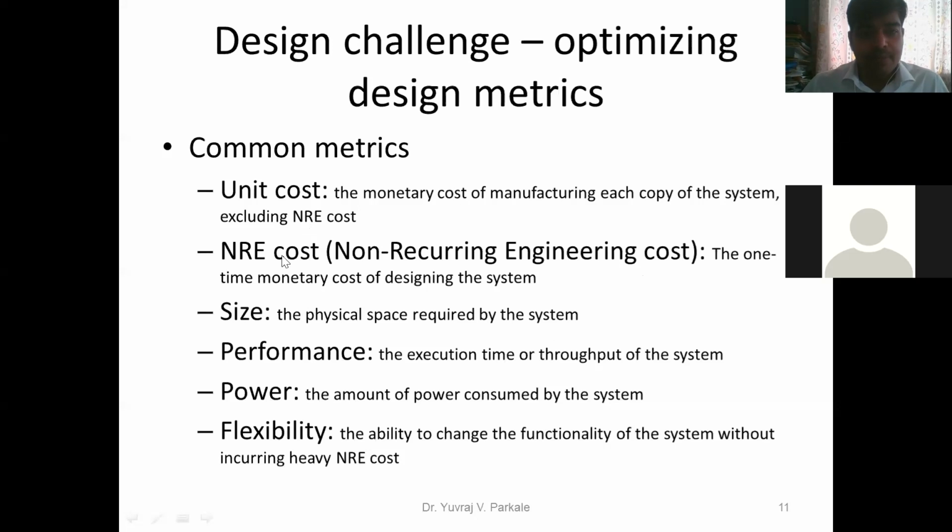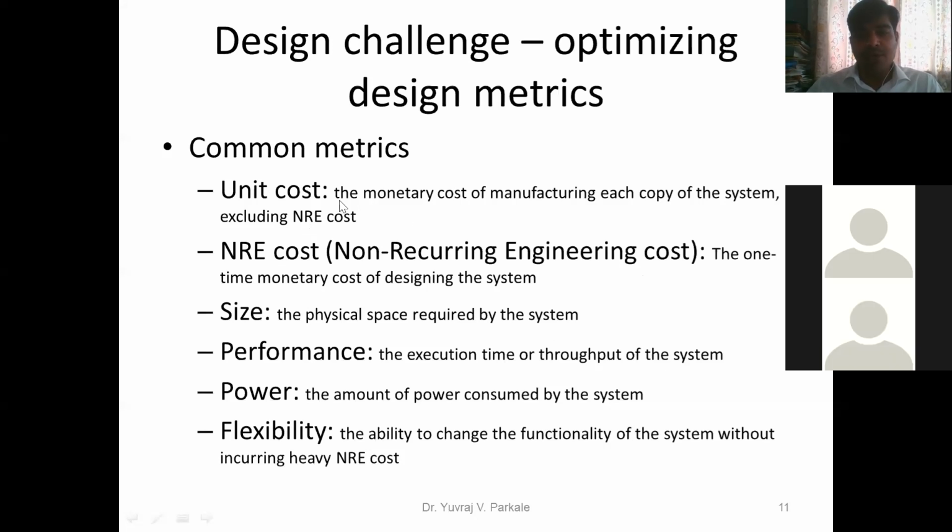Okay, are you getting NRE cost? NRE cost is the one-time monetary cost of designing the embedded system. What is unit cost? Unit cost is nothing but the cost of manufacturing each copy of the embedded system, excluding the NRE cost. Don't add your design cost into the unit cost. Unit cost is only the manufacturing cost of the embedded system.